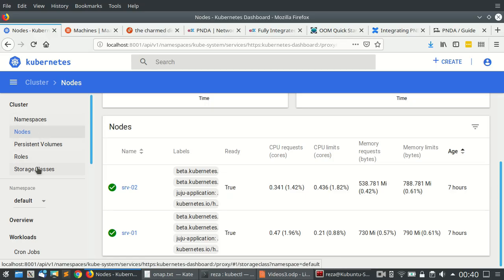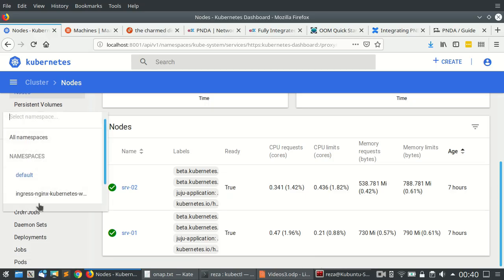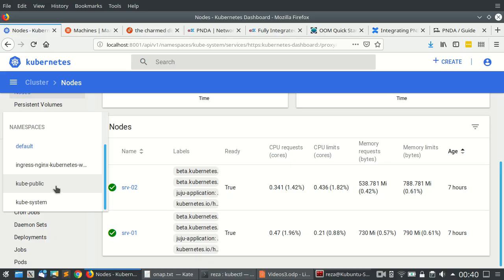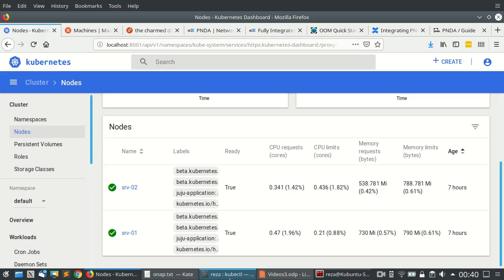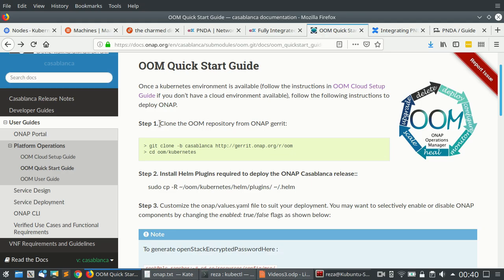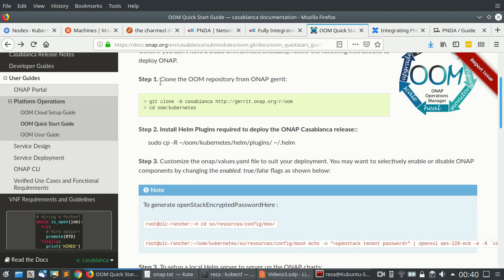We don't have any specific configuration. This is just a bare installation of Kubernetes. So that's what we currently have. Our Kubernetes is ready, and let's start from here. For deploying ONAP, the first thing is to clone the OOM repository from the ONAP Gerrit. So let's do this work.